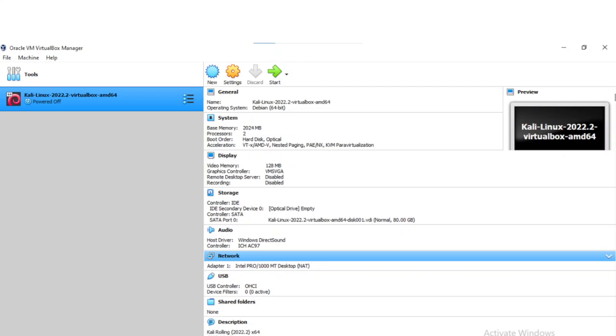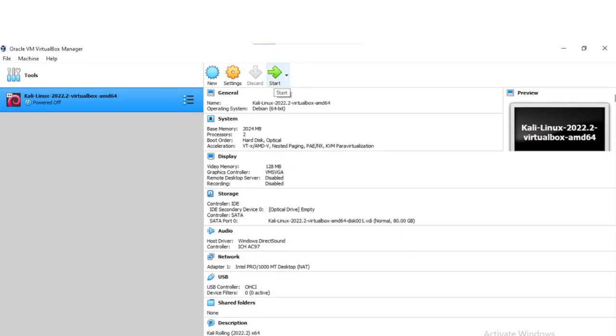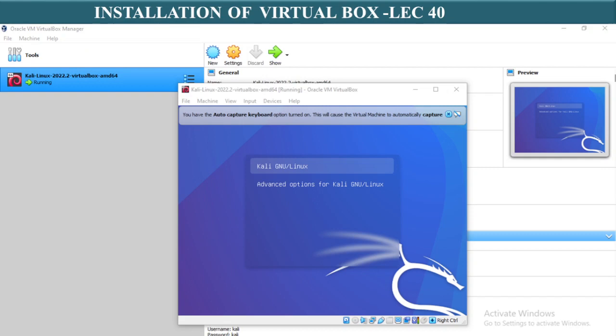Actually this particular window will be opened. Here you can see Kali Linux 2022.2 VirtualBox AMD64. Now just click start. If I press start, it will get started. Kali GNU/Linux. Sometimes at this stage your mouse may not work.